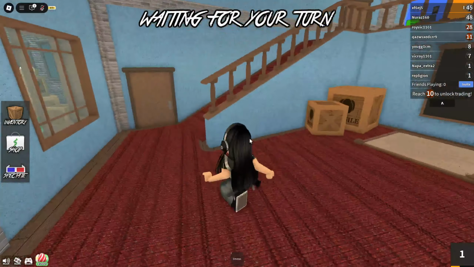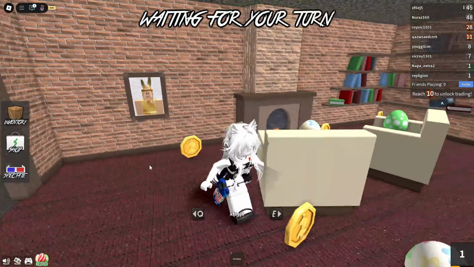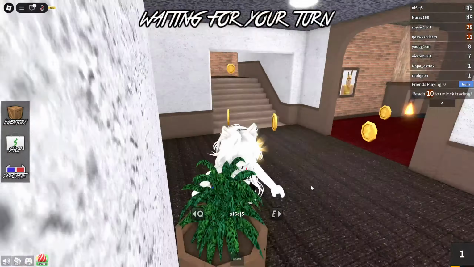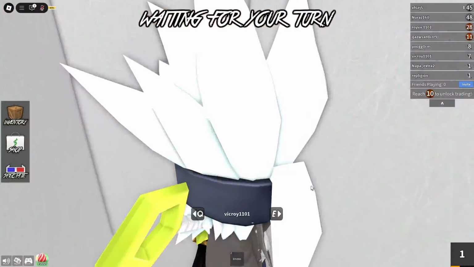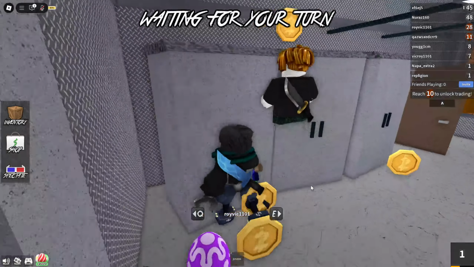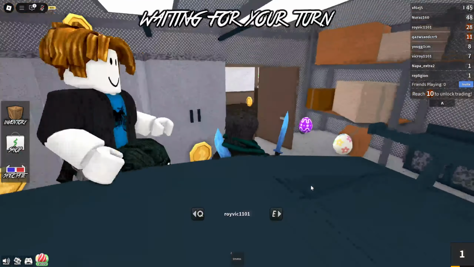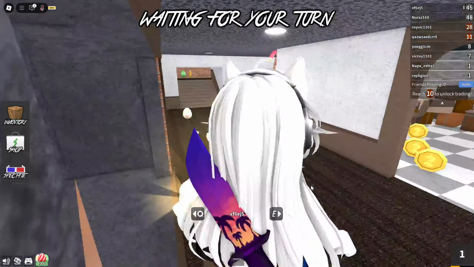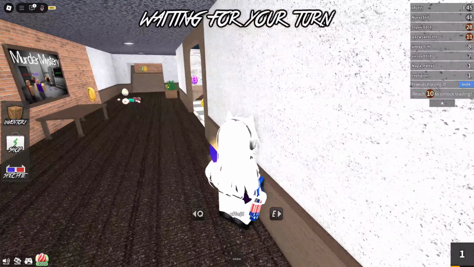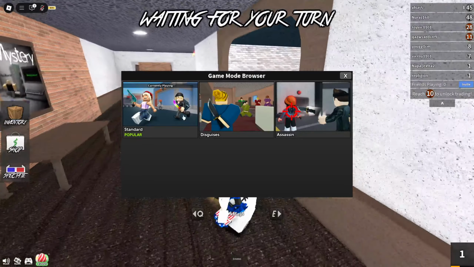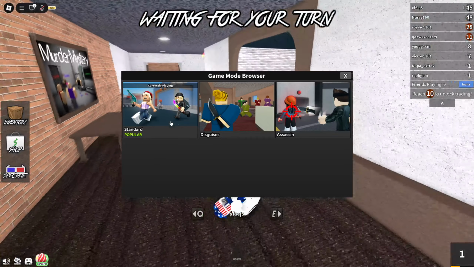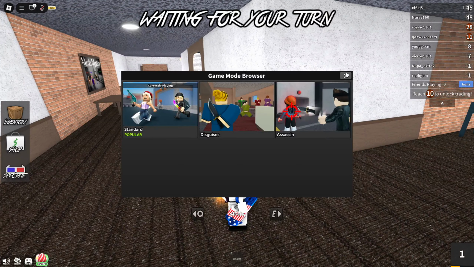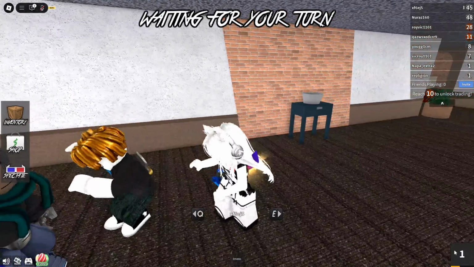This is where you're supposed to pick your map, so you can spectate. I'm just going to spectate some people. Here, just press Q and E to go between people. Are there only 4 players here? Yes, there is. Here, there's 3 game modes: standard, disguises, and assassin.